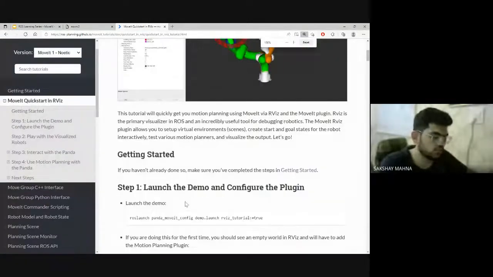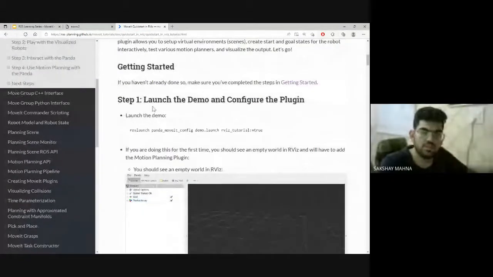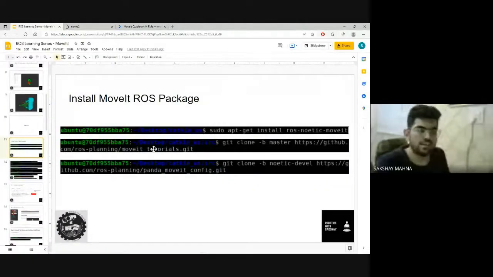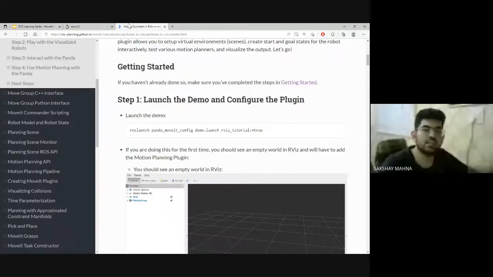Okay, so as we move down, what they say now: we have already installed both these repositories over here, MoveIt tutorials and Panda MoveIt config. Both of these are required to run the tutorials that they have given in their complete tutorial sections. So the first command that it says to run is roslaunch panda_moveit_config demo.launch rviz_tutorial:=true. So we need to run this.